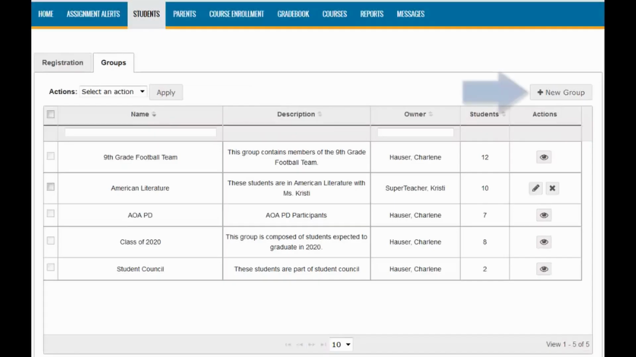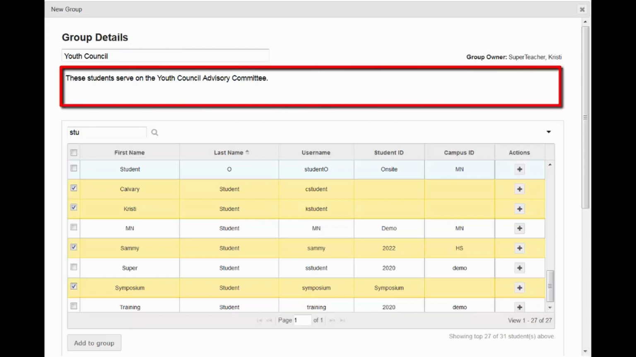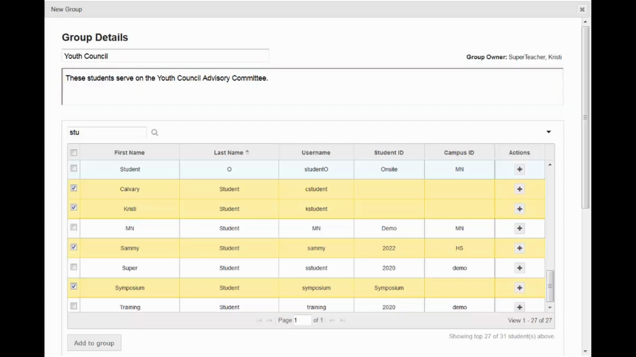To create your own group, click on the Add New Group button. Start by giving your group a name. Each group must have its own unique name. The description field is optional, but it will help other users identify why this group was created.